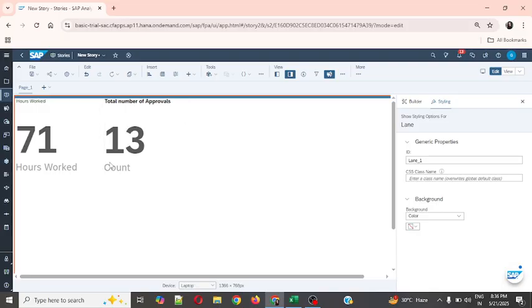So now we have successfully created a numeric point using a dimension. Okay, and we are getting total number of approvals. So like this you can create numeric KPIs for quick analysis. If somebody wants to see the total number of something, you can just use this method to create a numeric chart.